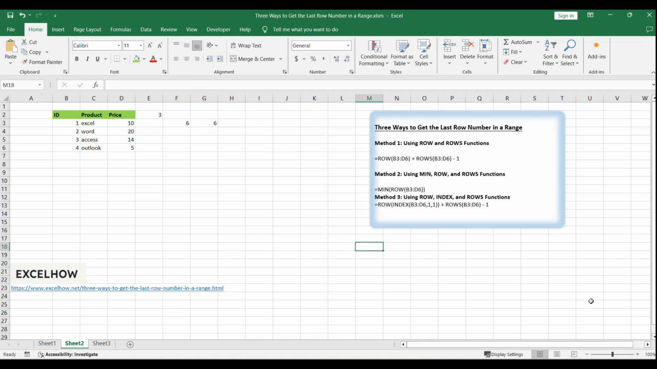Congratulations! You've learned 3 different methods to find the last row number in a range in Excel. These techniques are essential for anyone working with dynamic datasets and need to perform operations based on the data's structure. With these methods, you can efficiently manage and analyze your data.